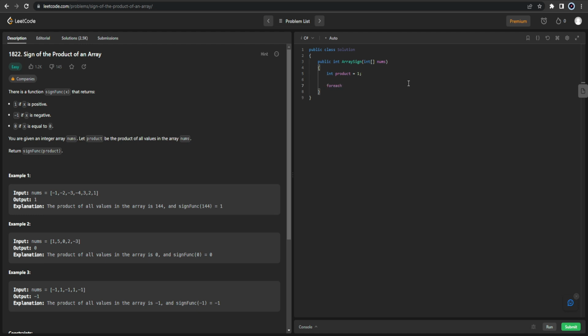Then we'll write a loop. Let's use for each. So, if num is equal to 0, we just return 0. Otherwise, product is equal to product multiplied by num. Finally, we call sign func and pass it product.